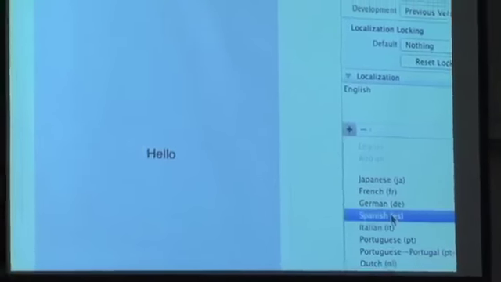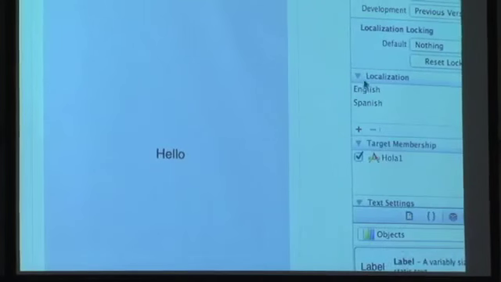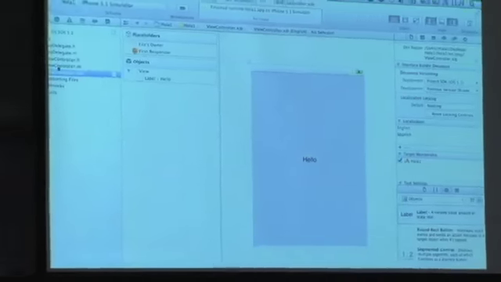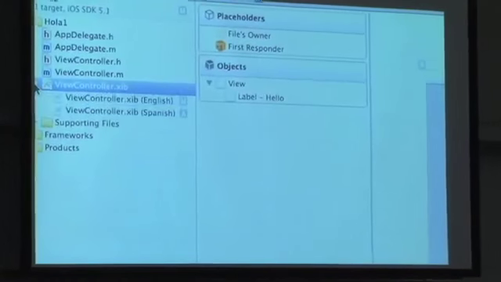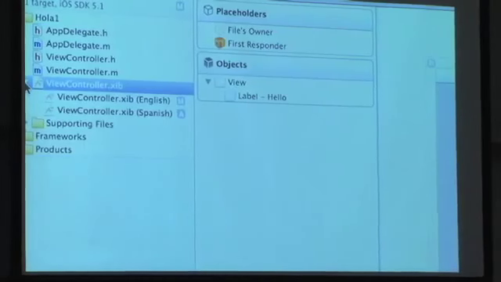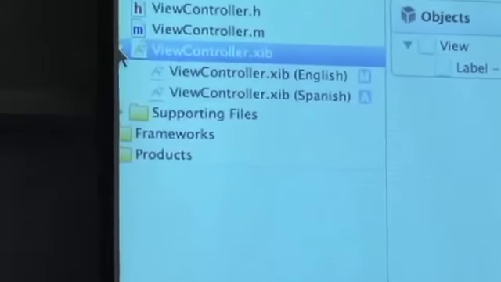And adding another language is literally going to be as simple as choosing, let's say, Spanish from this dropdown. Now notice that I have two locales here. And if I scroll back up, notice what happened to my nib file. So Xcode gave me just 2 files. So it's a little annoying, in that if I make changes to one, I have to make changes to the other.